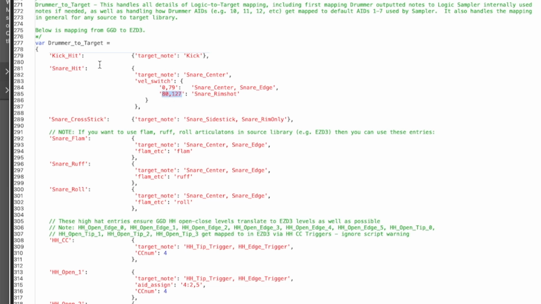So we're doing some velocity switching there, and that guarantees that all is well with snares translating from Get Good Drums over to EZDrummer. And then with the Get Good Drums snare cross stick, we're mapping that to EZDrummer 3's snare side stick or snare rim only, because that snare rim only hit sounds a little bit like a side stick. So that's a one to several mapping.